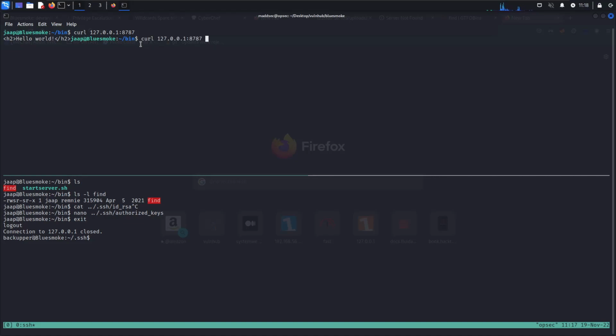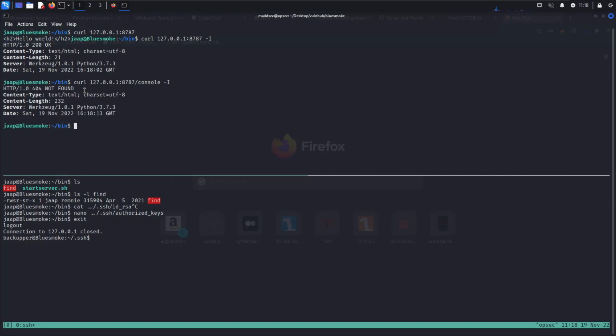How else could you check this out? Confirm with curl -I to see the headers. Look at this, it's a server with Werkzeug and Python. Now Werkzeug usually has a console thing which we can test, but it looks like it doesn't this time, so it's fine. It's totally all right.